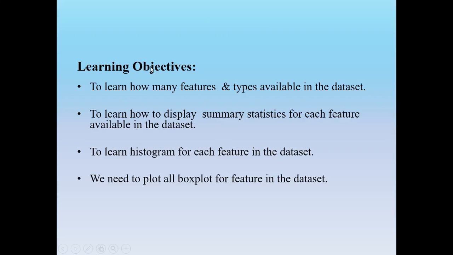Now, the learning objectives of this assignment. First, to learn how many features and types are available in the dataset. Second, to learn how to display the summary statistics for each feature available in the dataset. Third, to learn the histogram for each feature in the dataset. Fourth, we need to plot all the box plots for the features in the dataset.